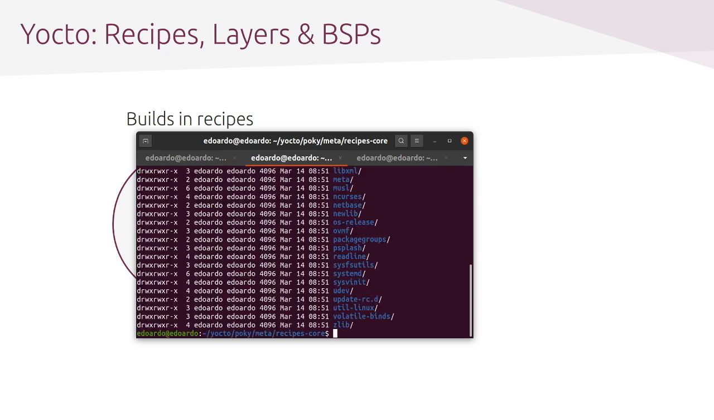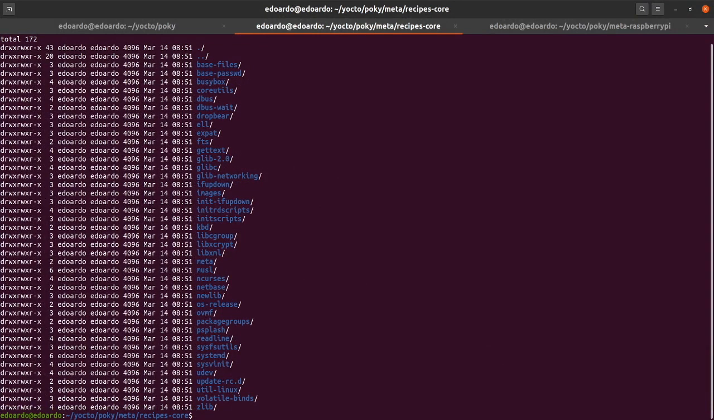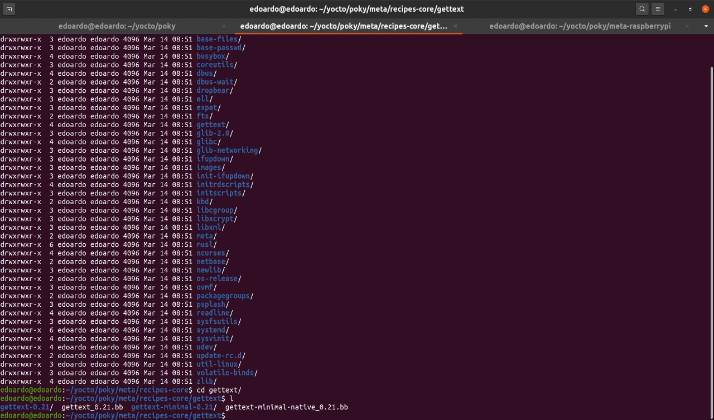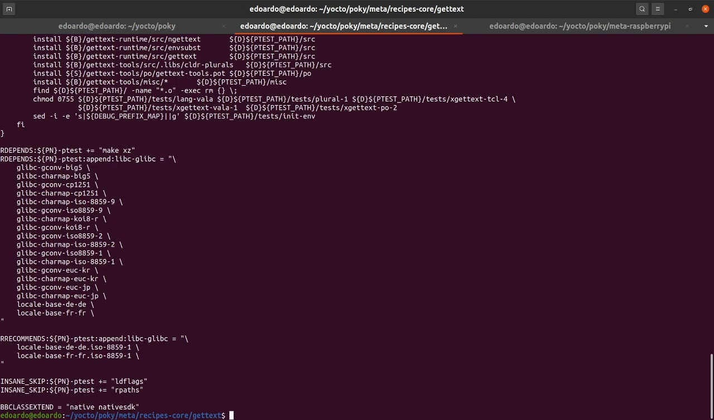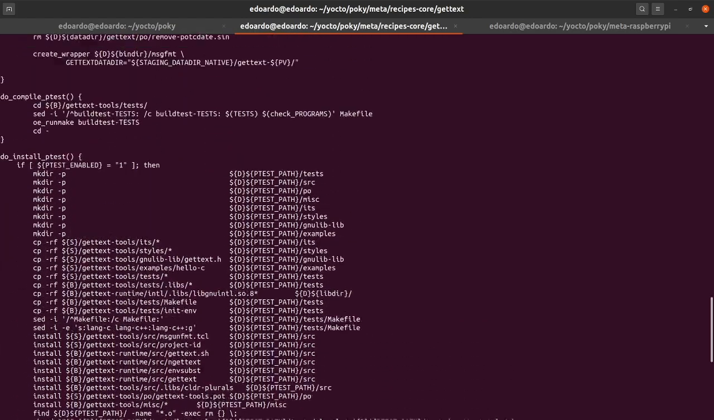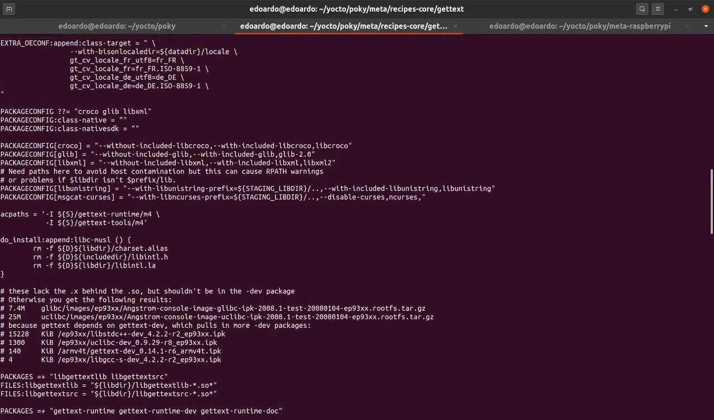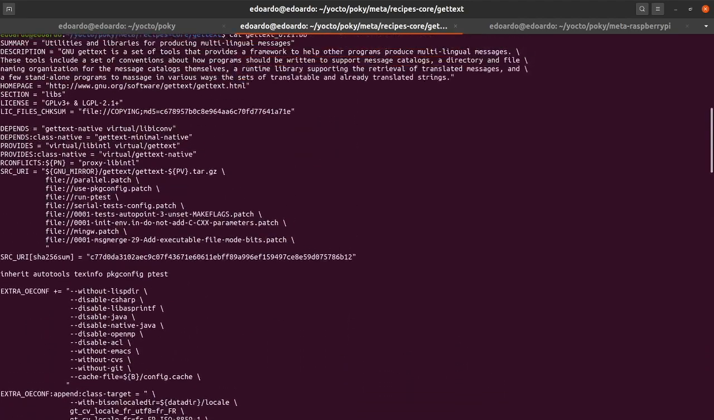So recipes follow a standard layout that is broken into separate sections that group the metadata in a logical way. Let me open this one. So I will go through more or less most of what goes into the standard layout of a recipe in Yocto by taking a look at an example one.